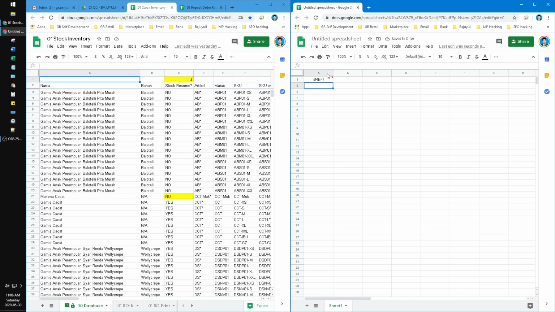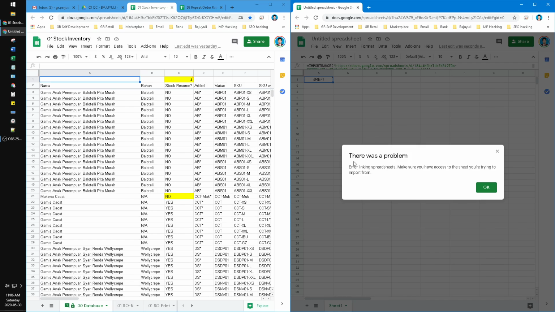The first time, you will face this #REF! error, so you can click Allow access. But unfortunately, there was a problem. Error linking spreadsheet. Make sure you have access to the sheet you're trying to import from.